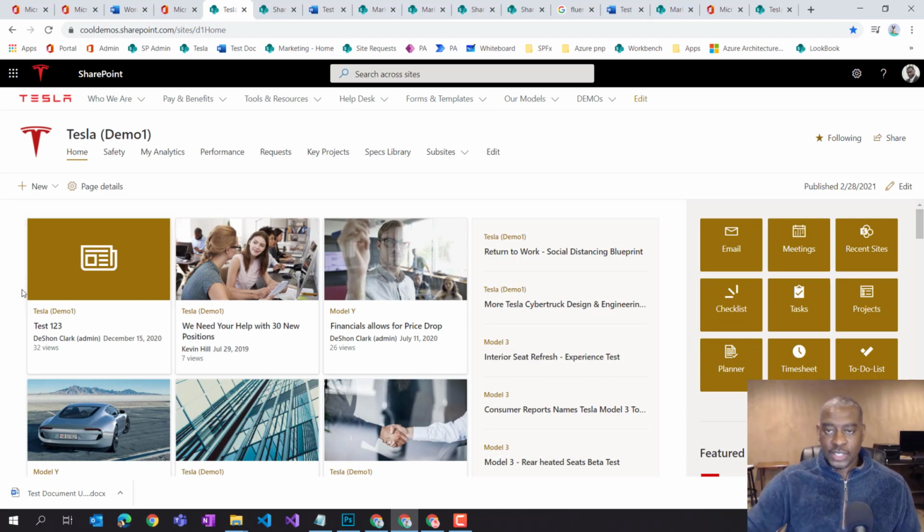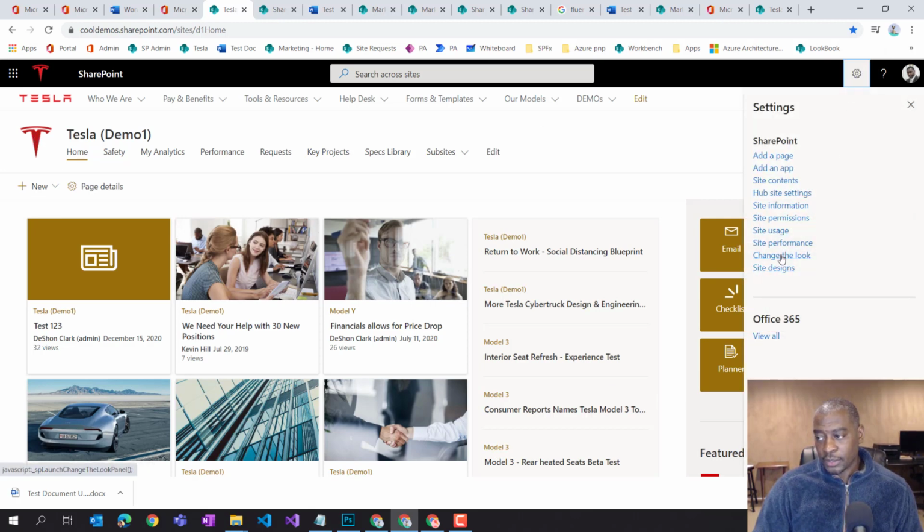That whole transition between navigating between hubs and things like that within your tenant is going to get a lot better once we get the app bar, which is hopefully coming within the next few weeks. Okay, so let's talk about corporate branding. Here, you will notice I purposely have this gold, which is nowhere near the Tesla color. I can definitely come in here and do change the look.